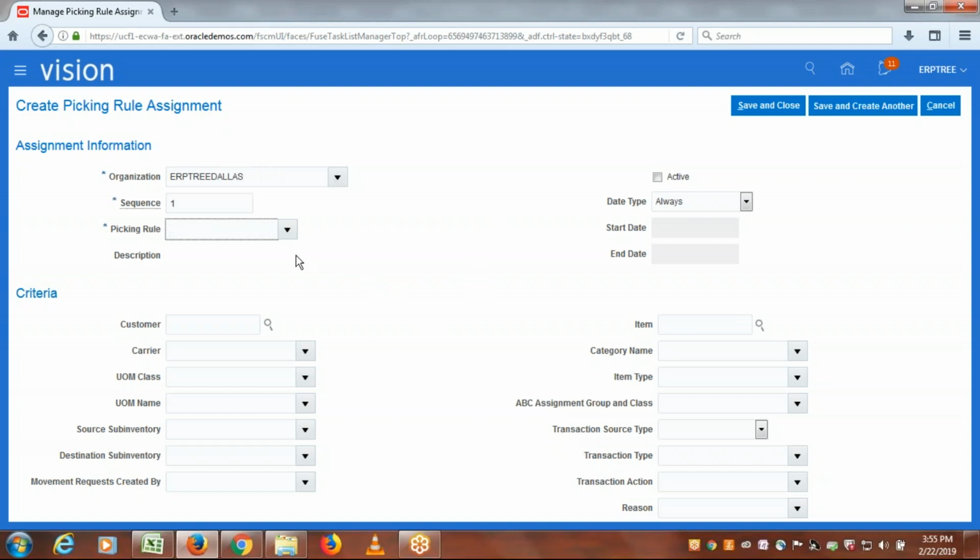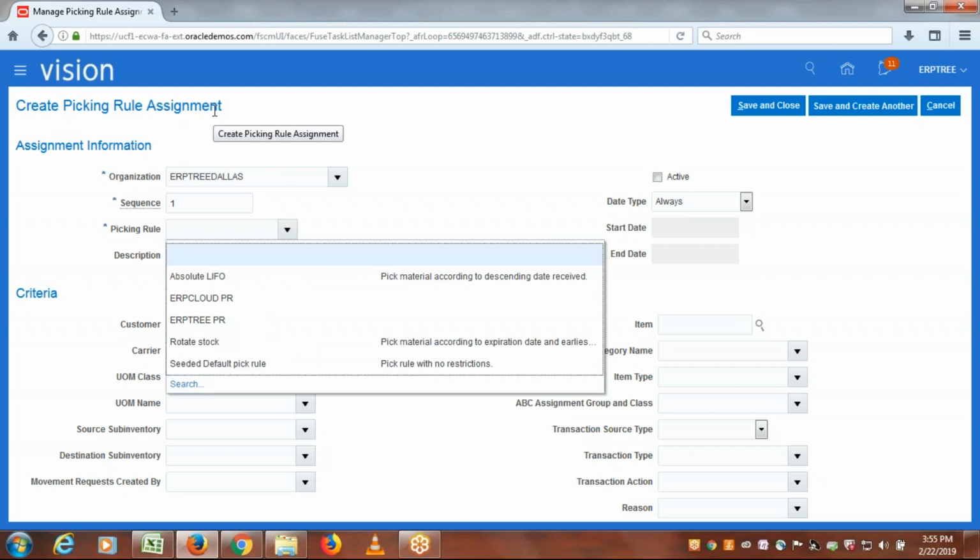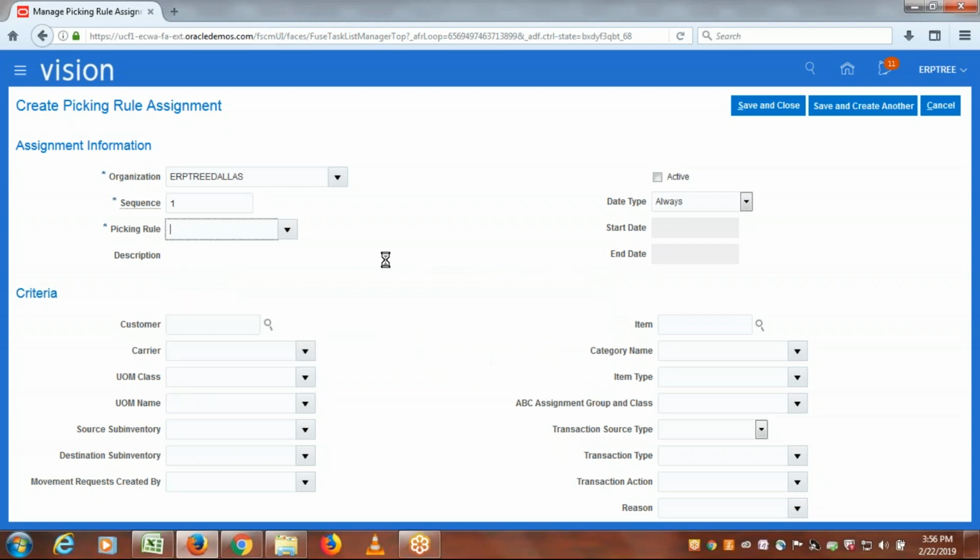So we created the picking rule. The picking rule for which inventory organization that we are going to specify. For this inventory, ERP3 dollars inventory, we are going to assign the picking rule. That's what picking rule assignment is. Primarily, the picking rule will be assigned to a specific inventory organization. What we created, ERP3 picking rule, and you can make it active.